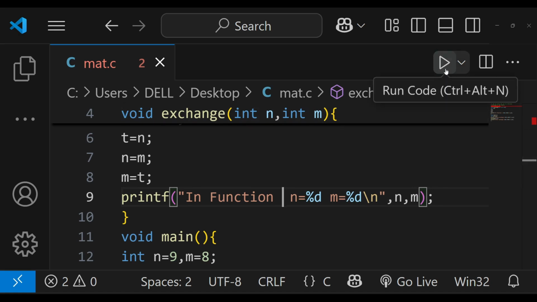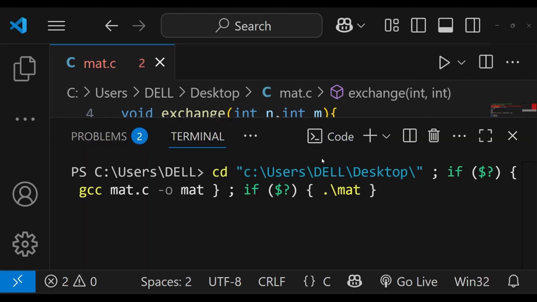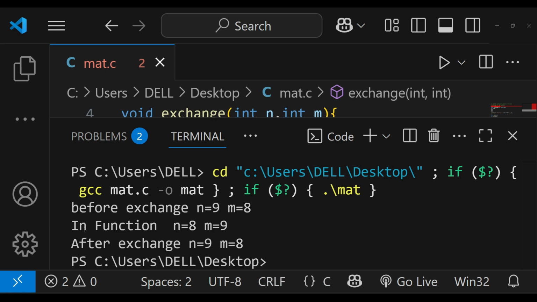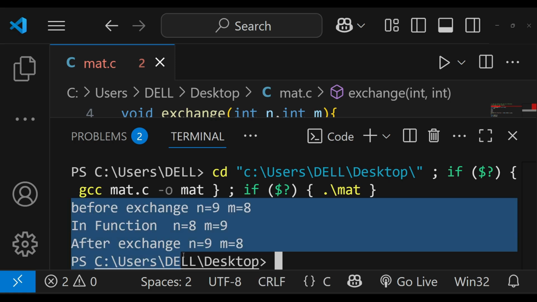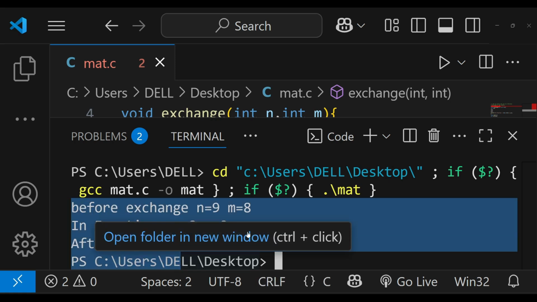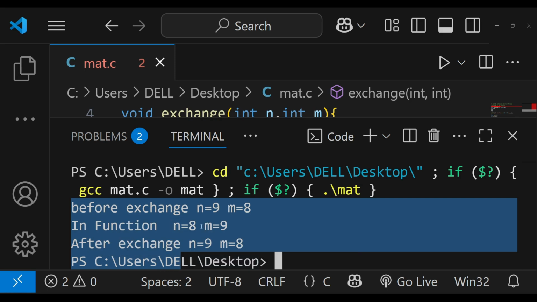If I try to run the code, if my program is right, it will prompt you something like this beautifully. It is saying before exchange n is 9, m is 8, in function n is 8 and m is 9. That means it has exchanged it. After exchange, oh, it's saying n is 9 and m is 8.